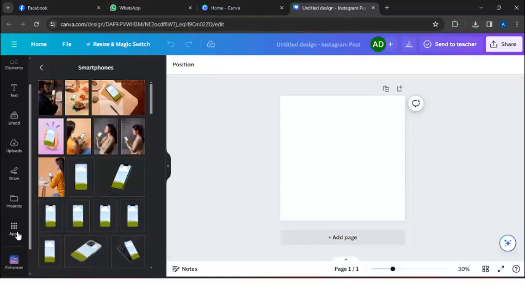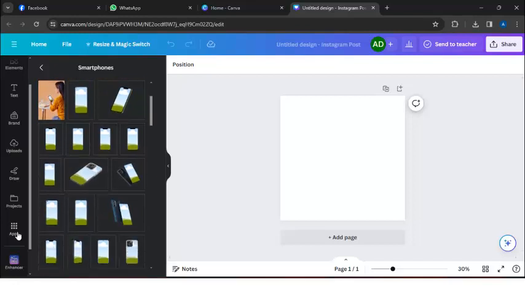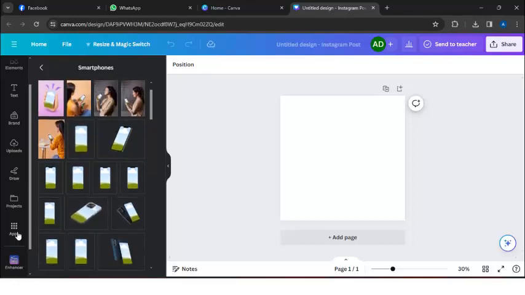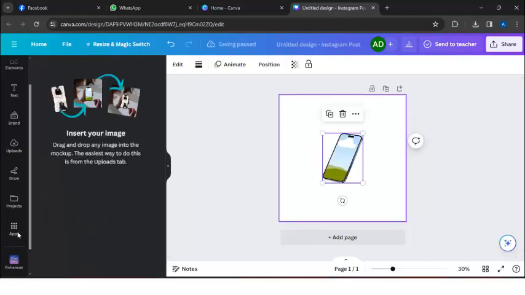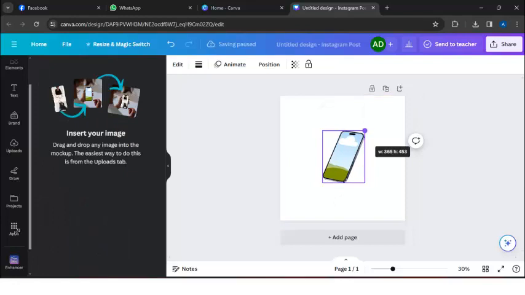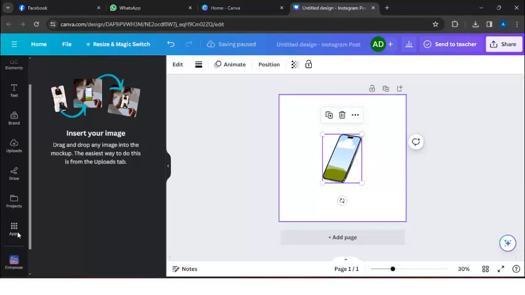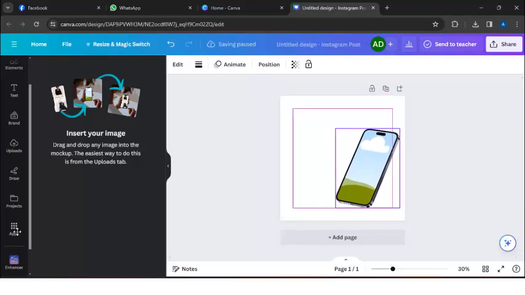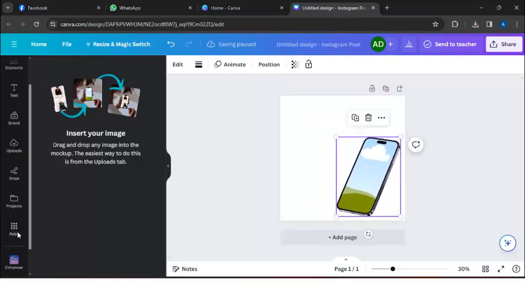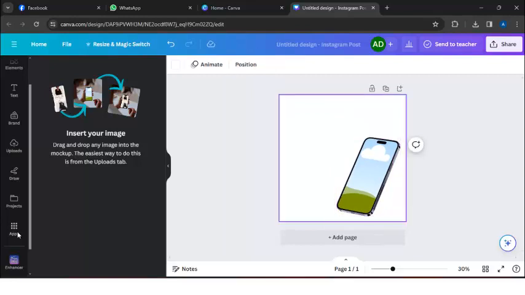You can see it now. So these are the various options that we have here. I can decide to use this particular one here, for example. This is a phone mockup. You can see that you can increase it, you can place it somewhere around here. And then this is the background color here.